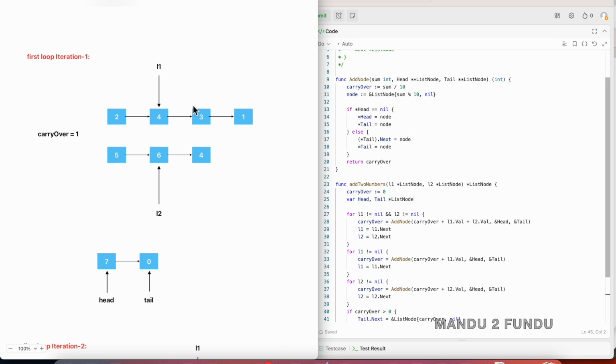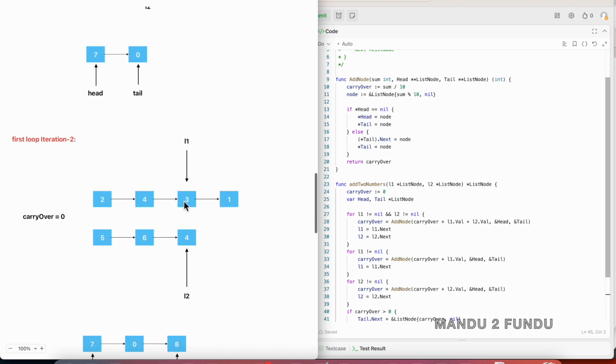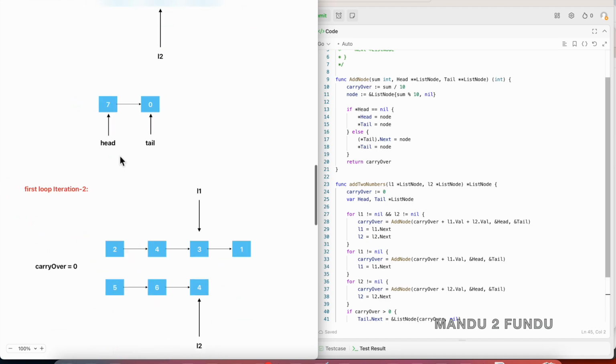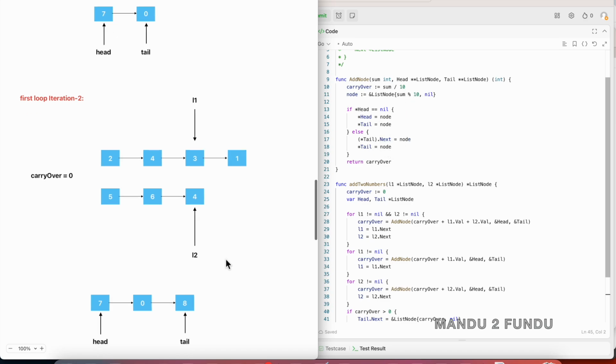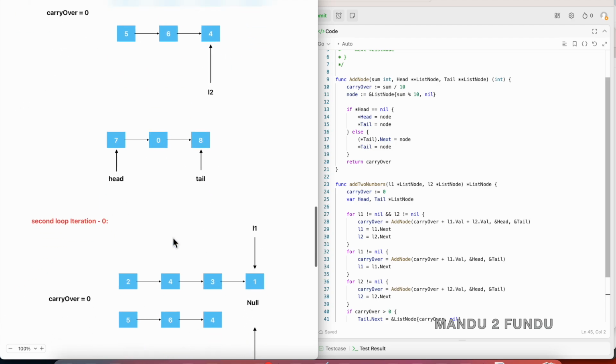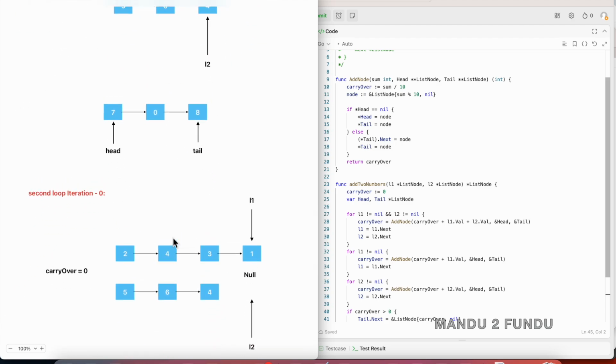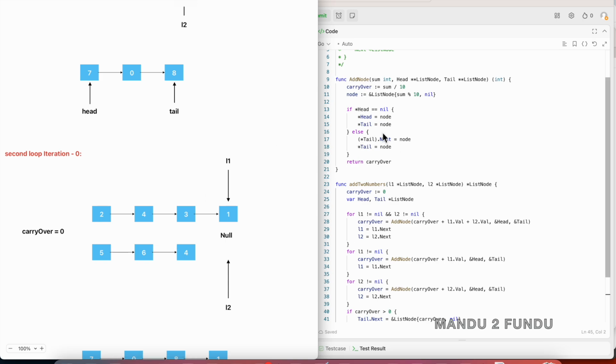In the next iteration we come here: 3 plus 4 plus the previous carryover 1, we pass 8 to the add node function, and then the carryover will be 0 and the new node will have value 8, and that new node will be added to the tail. So the tail points to the node 8. And then in this case we reach the end of the second list, so we come out of this loop.